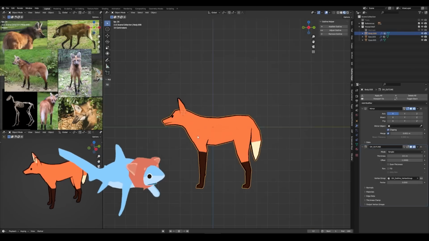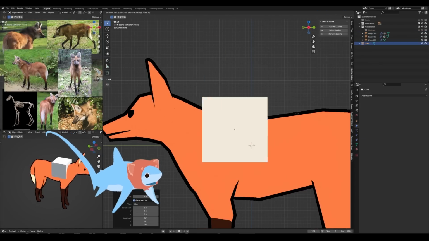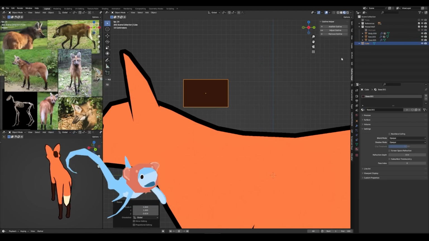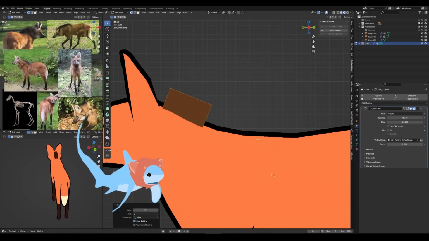Now this whole time you might have been thinking, Sneep, why does our maned wolf lack a mane? And the answer is because I forgot. So let's go ahead and give him a mane.